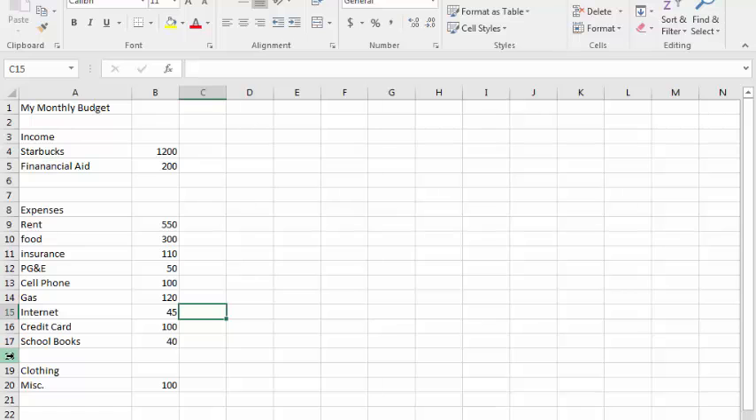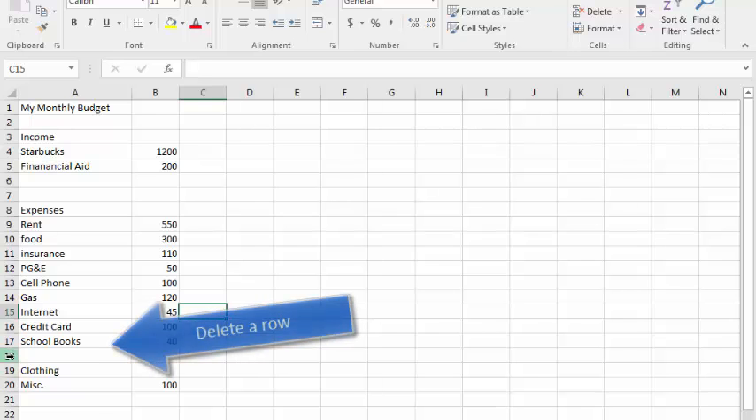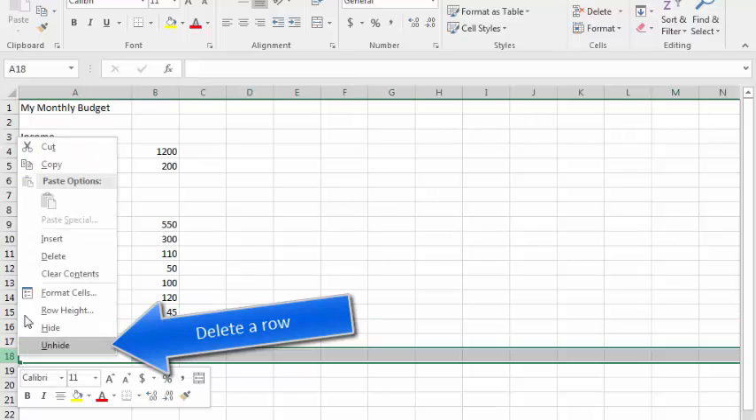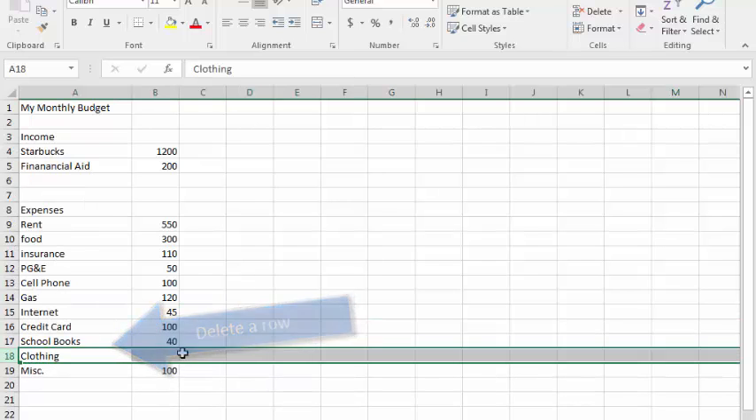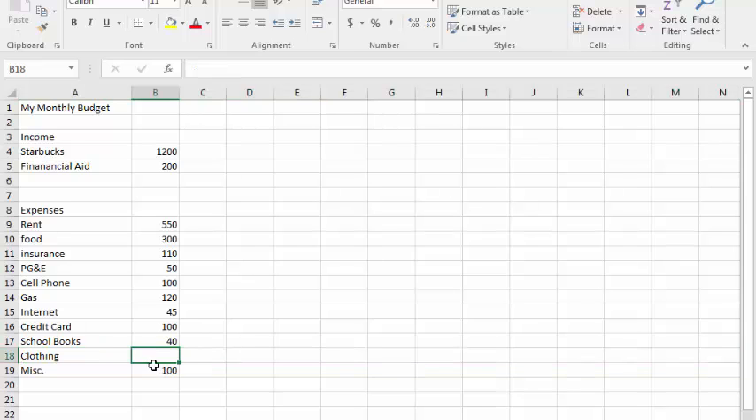So here's an interesting one. I'm actually going to delete a row. To delete this row, I just right click on the 18 here and say delete, and it deletes the row. Clothing and miscellaneous fund. Let's say we're going to do $50 on that. Now, I know $50, or let's try $100. I mean, maybe you're a clothes hound. Let's see what happens.